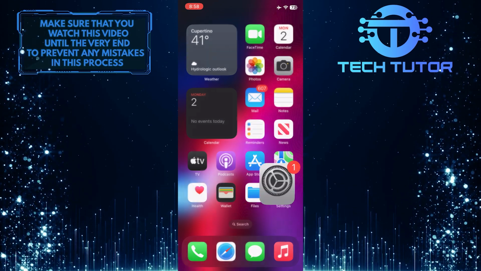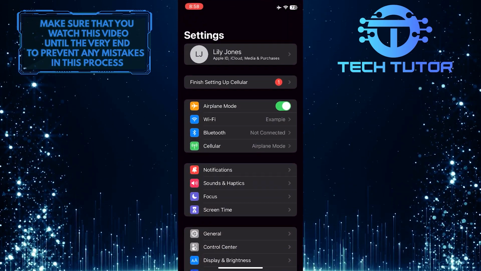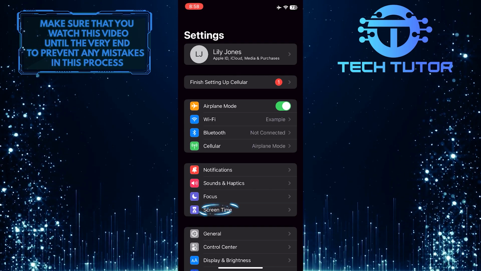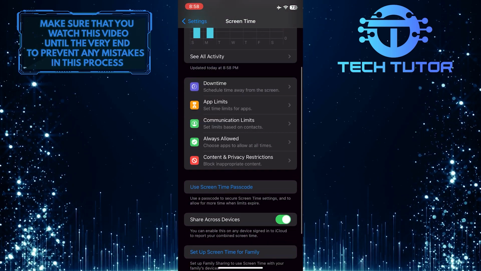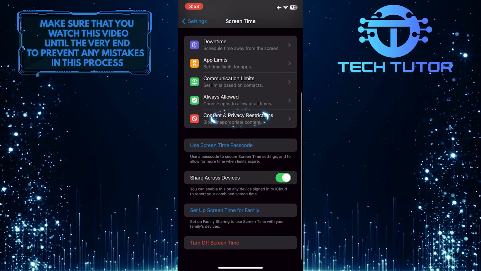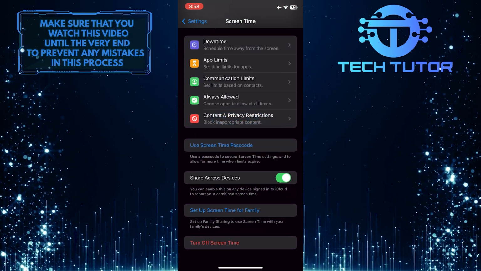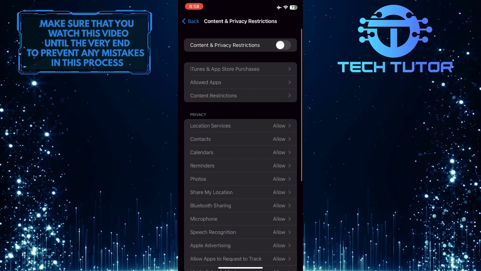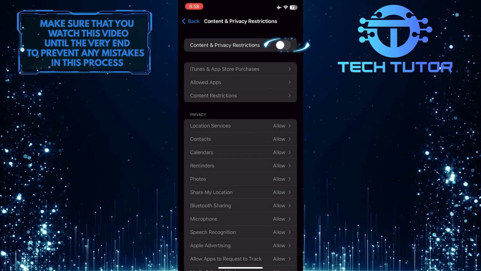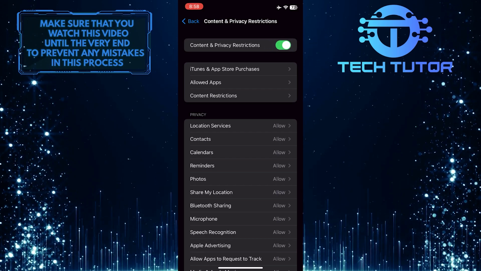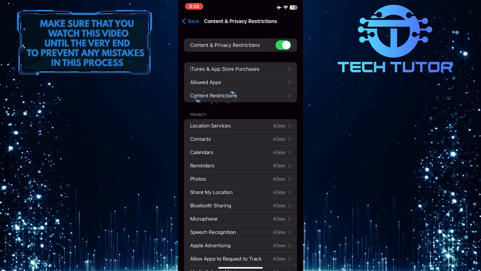To get started, go to your iPhone settings and then tap on Screen Time. After that, scroll down a little bit and tap on Content and Privacy Restrictions. Once you are on this screen, toggle on the Content and Privacy Restrictions, and then tap where it says Content Restrictions.